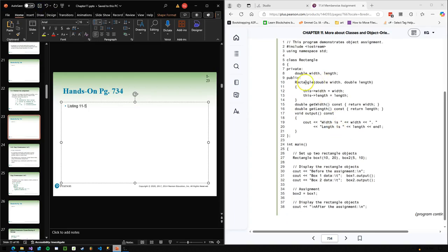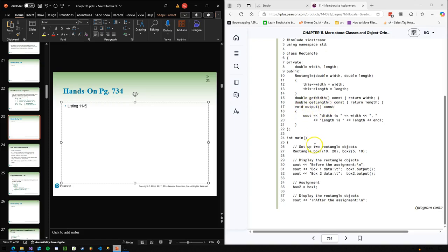Okay, class called rectangle. We've got some private data here. Double width and length. We're doing the things that you would expect in a rectangle class. We're getting the width, getting the length, printing those out in a convenient output constant method. Then we have int main here. We've got a couple instances of the rectangle. Box1, box2 with some data. Display the rectangle's objects. Before the assignment, box1's data is box1.output. Box2 is box2.output. Then we're doing the reassignment and then displaying it.